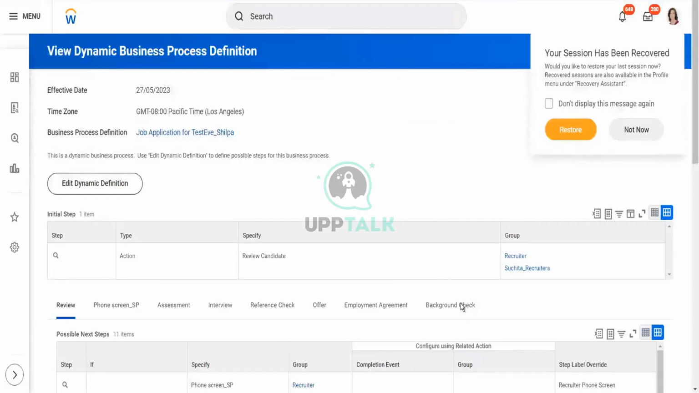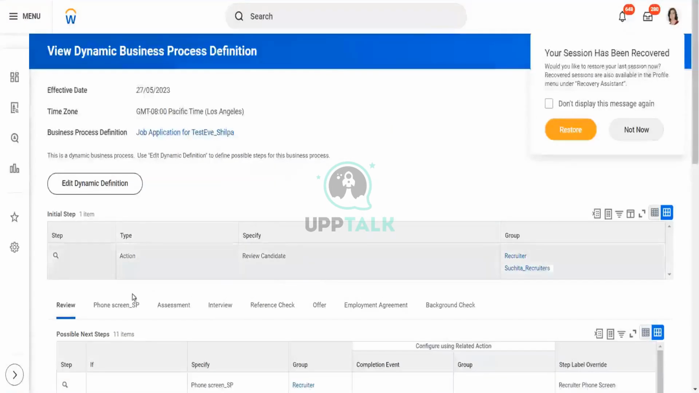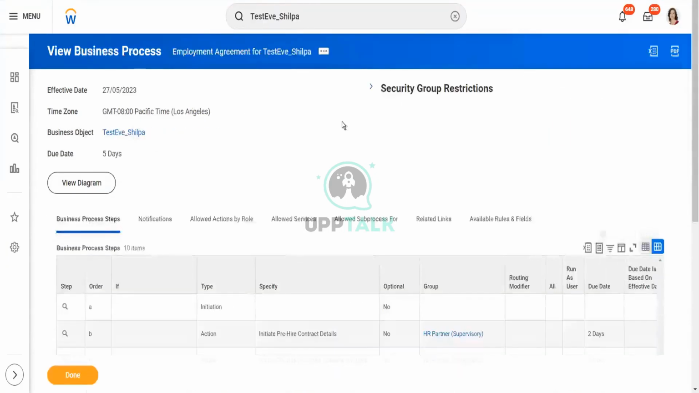Then the last is the background check. We can also even change the sequence of these stages. Like if you want background check to come before offer, we can do that as well. If you remember the edit tenant setup recruitment tasks, at the bottom we were able to shift these stages upward, downward. Let me go to the last BP and create it.